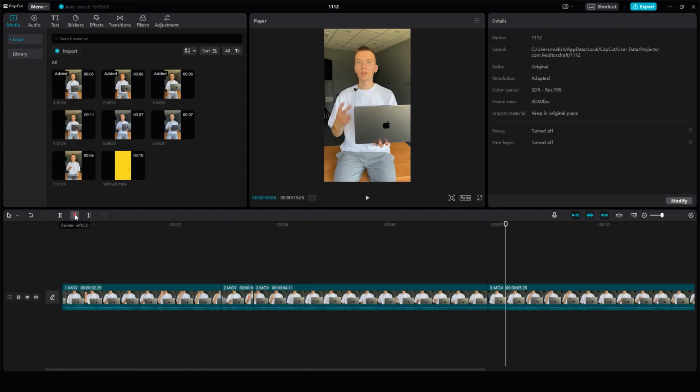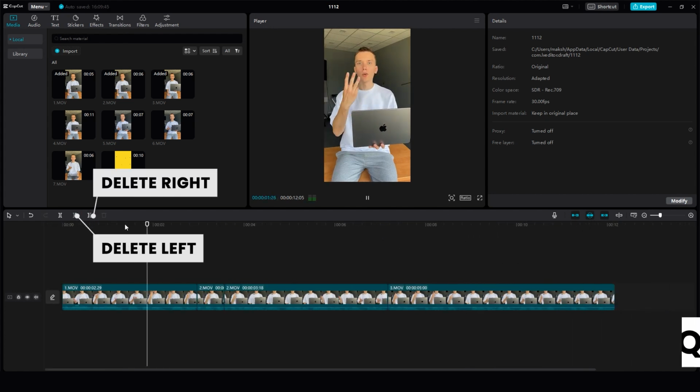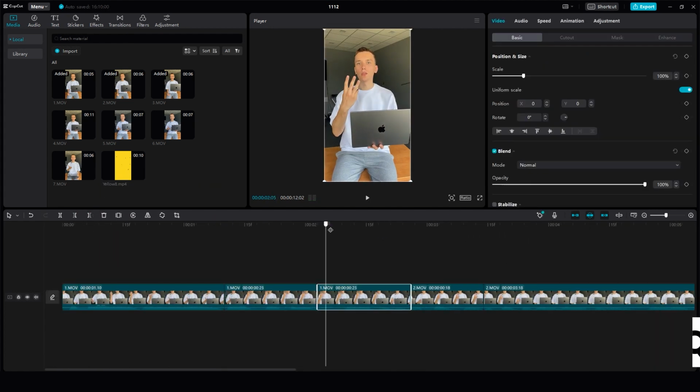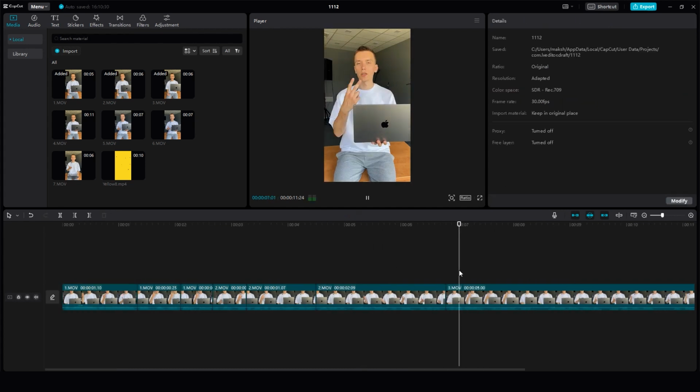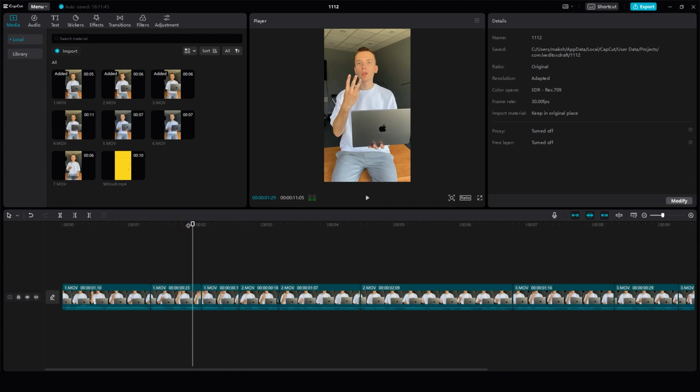Also, you can cut the beginning and end of any fragment using delete left and right functions, or using Q and W keys on the keyboard. Choose the method most convenient for you and remove all the pauses from your video as I do. Now, let's change the scaling of half of the frames to make the transition between them less abrupt.